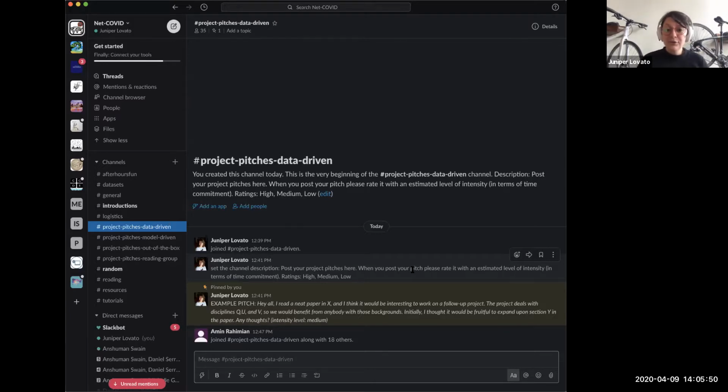The only rule for posting your pitches, or maybe there's two of them, is when you post your pitch, if you could put in parentheses at the end of it how much time commitment you think the project will be. You can put it as high, medium, or low. So just indicate if you think it's going to be a really intense project where people are going to be spending a lot of outside hours or not.